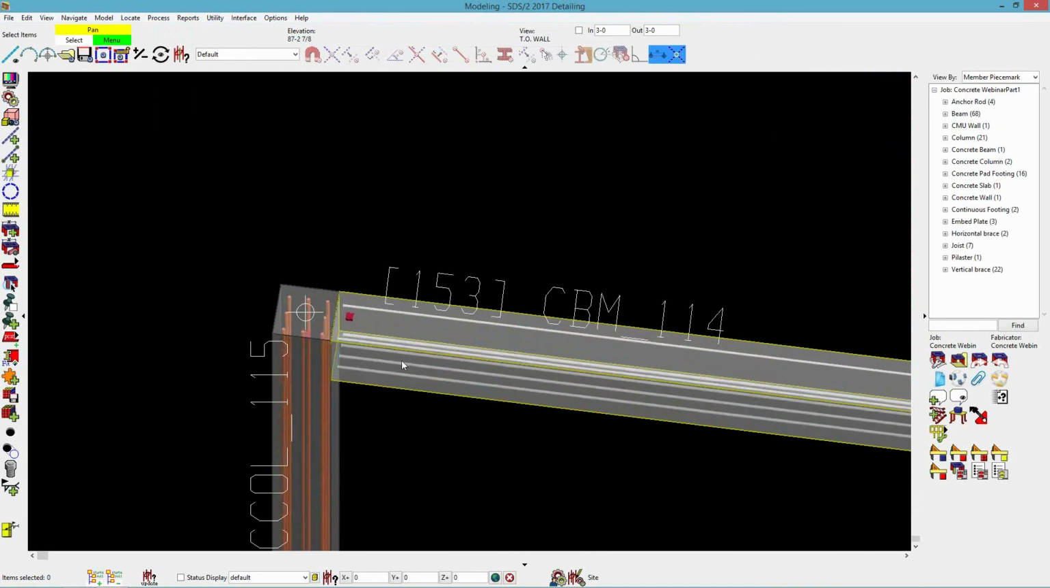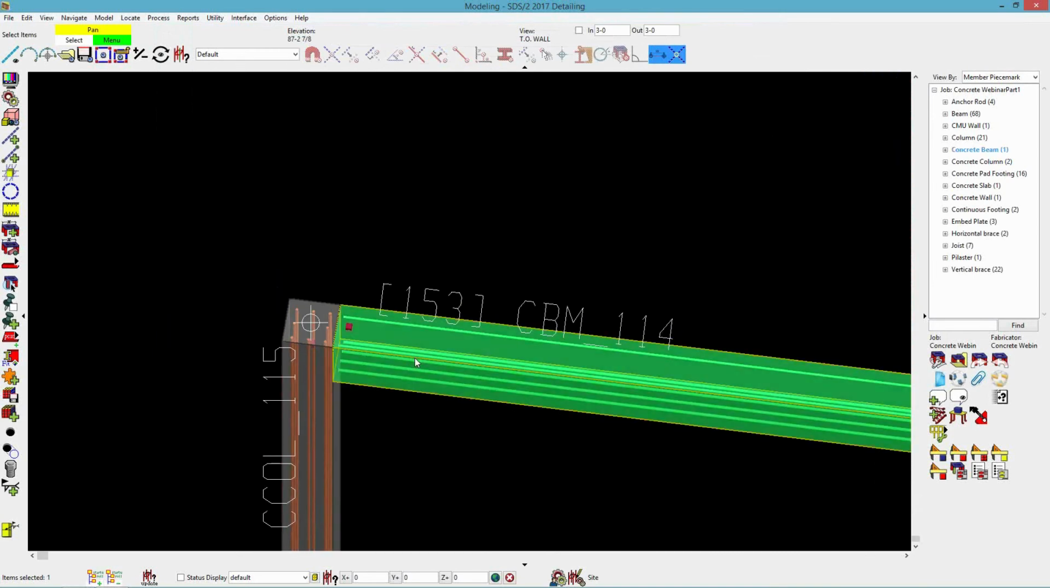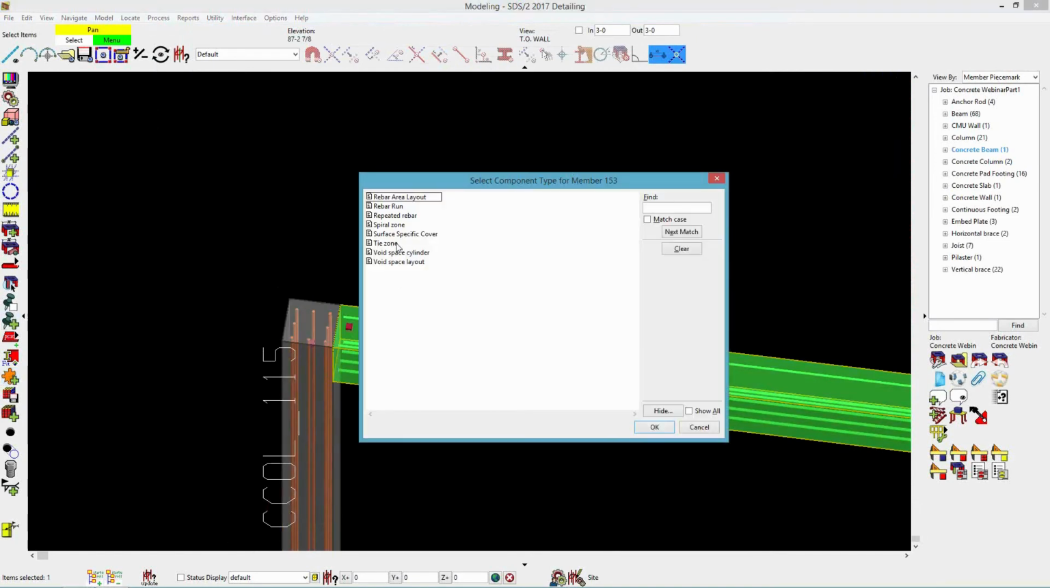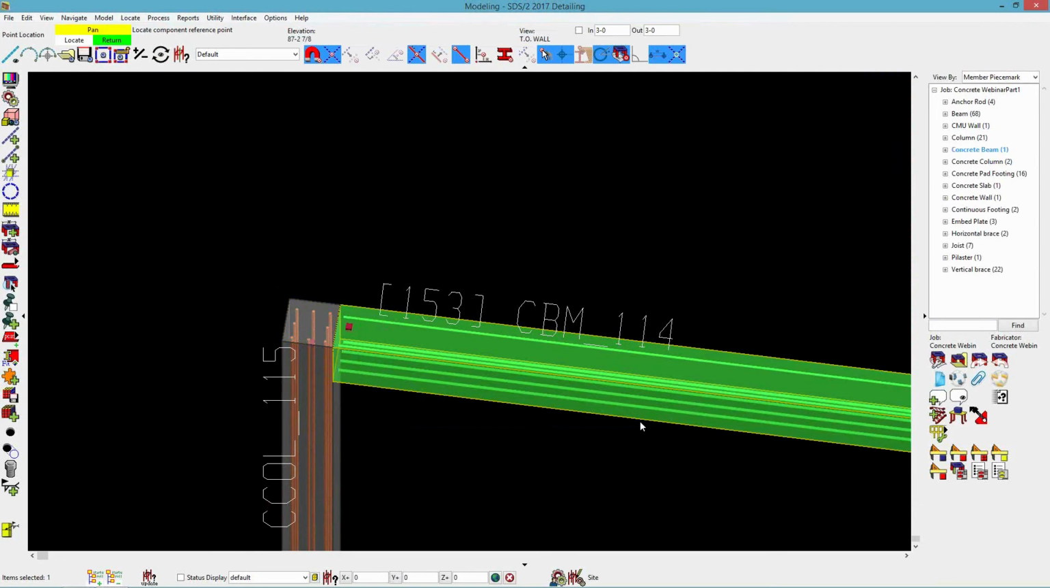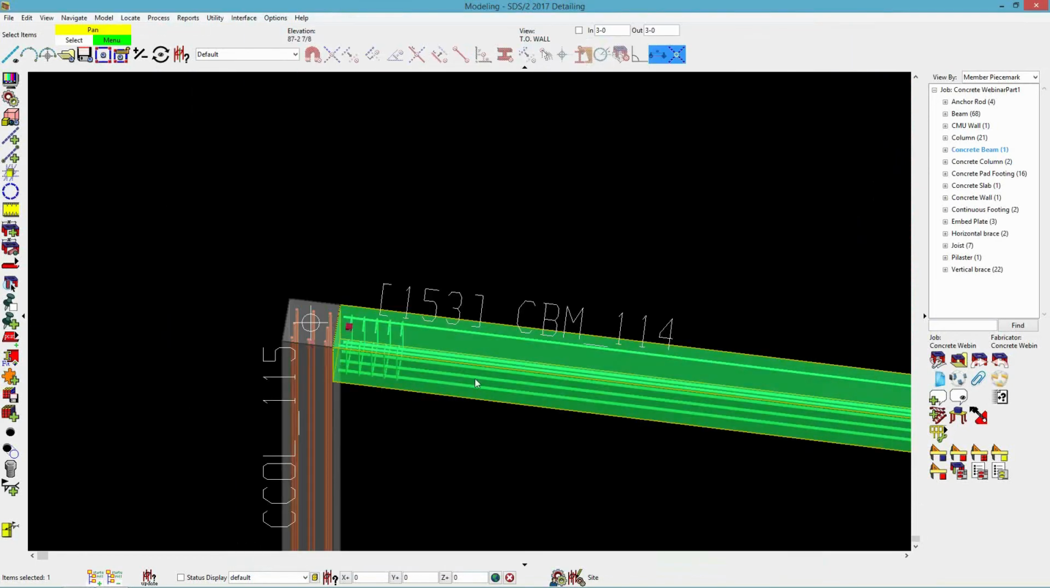Okay, so if I want to add in a tie zone here, so it's going to come from the end of my member here. So if I select my beam, I can go ahead and do a tie zone. In this case, I'm going to start 8 inches because that's where the start of that beam with the setback is there. And I'm probably going to go to 2'8" here with a 4-inch spacing. I can go ahead and hit OK here.